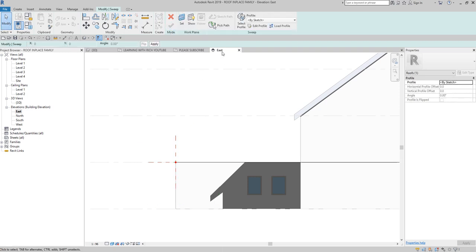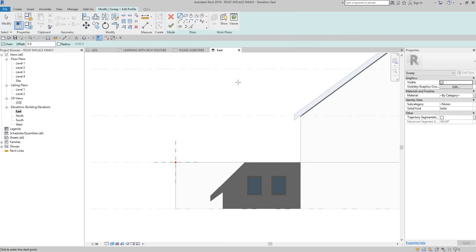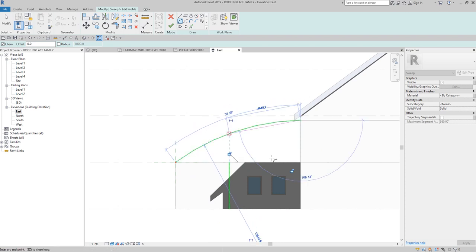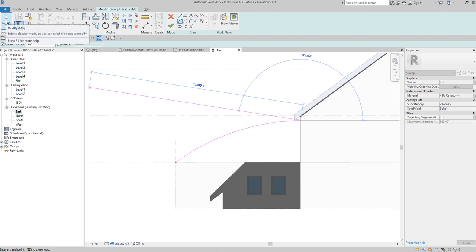This time we are going to select edit profile. After you create the path, you need to create the profile. So I'm going to click edit profile. And then after that, I'm going to create the profile of my roof. Let's say I'm going to use an arc, start and radius. I click this, so start. Let's say this is the end somewhere here. And then let's say this is the radius of the arc. There you go. And then I select modify.